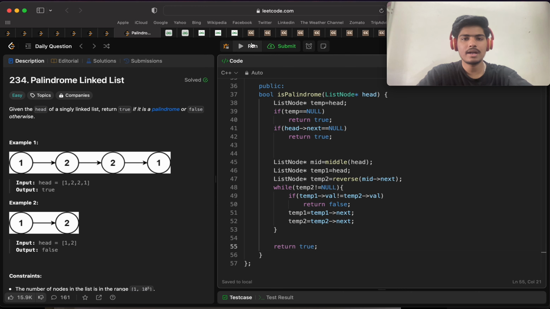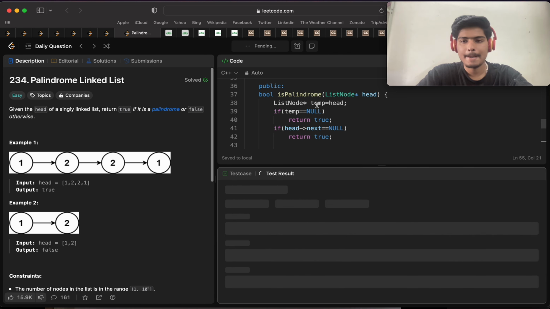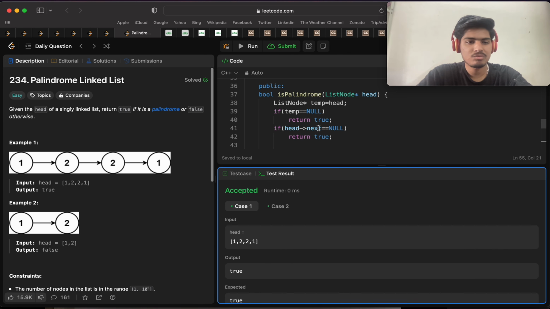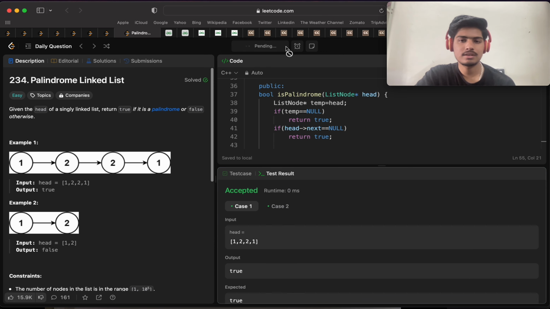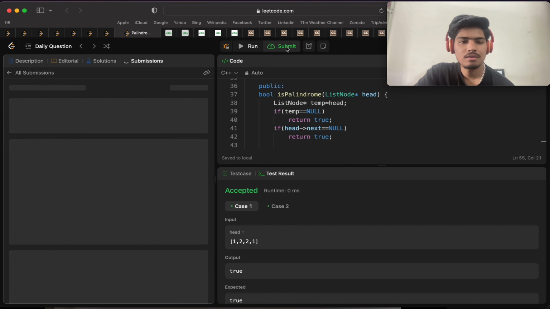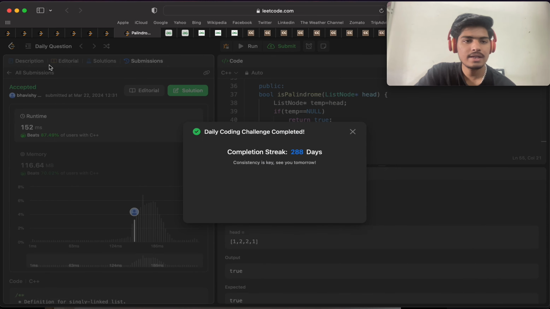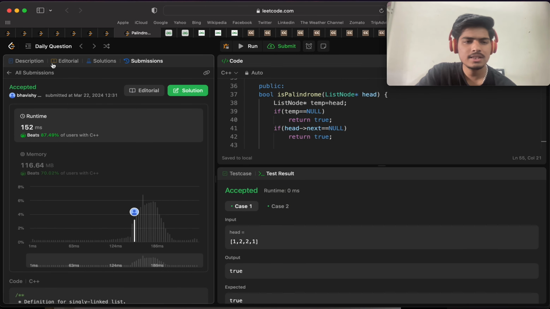Let's run this and see if this will work or not. It is working perfectly. Let's submit this. As you can see, it is working perfectly. So this was the simple solution.